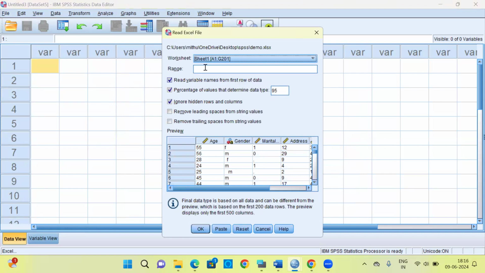This leads to the next window, which is called Read Excel File. In the Read Excel File window, you can see under the worksheet section, SPSS displays the name of the sheet from where we are importing the file. This is Sheet 1. If you wish to change the sheet, you can click on the drop-down menu and specify any other sheet. Since the data is present in Sheet 1, I will retain this particular option.